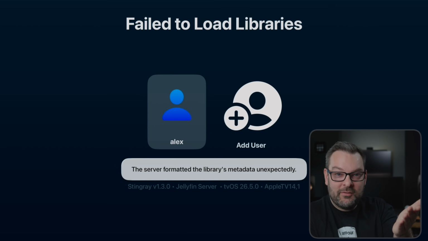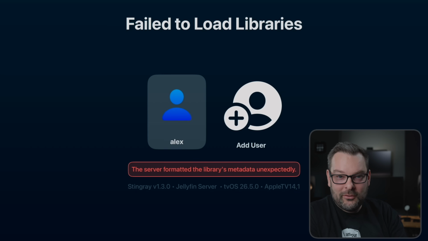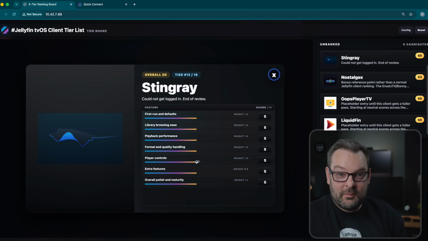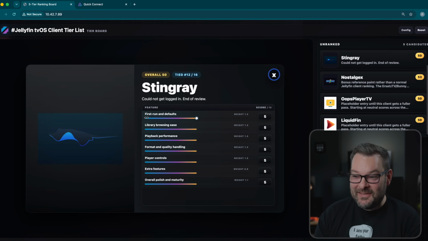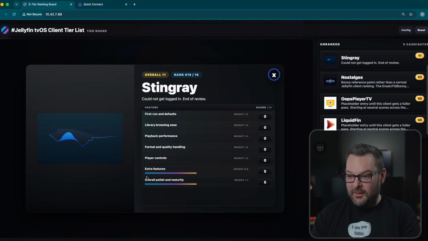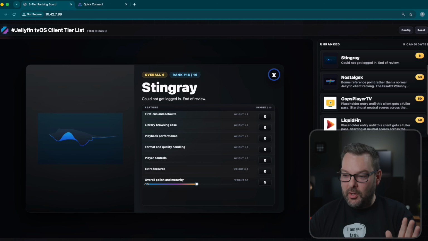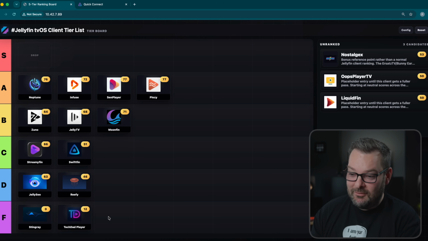You can see here the server's format. I don't know what's going on. Logged in the same way as I did with every other client. And unfortunately, because I can't get logged in, I can't really test anything. So I'm just going to have to score this one a 0 for everything. Now, I'm sure I'm running into some weird bug. Unfortunately, I'm going to have to give Stingray zeros across the board and put it in the F tier.